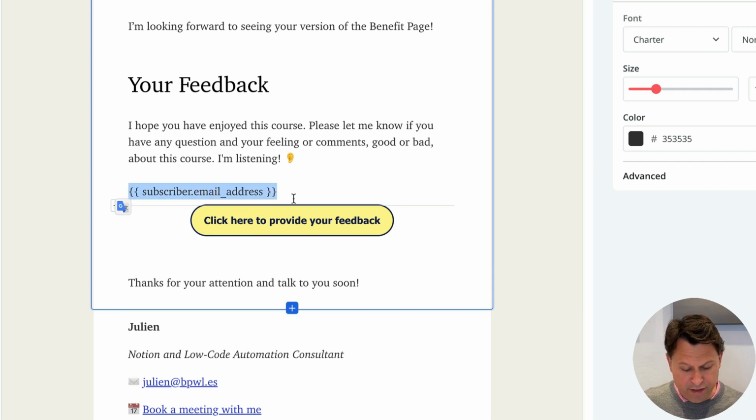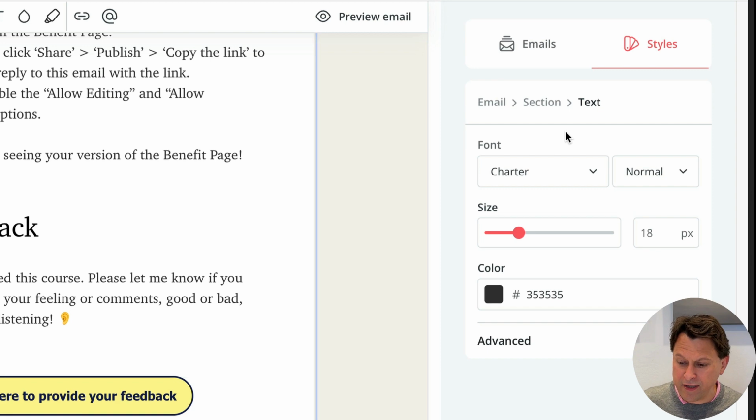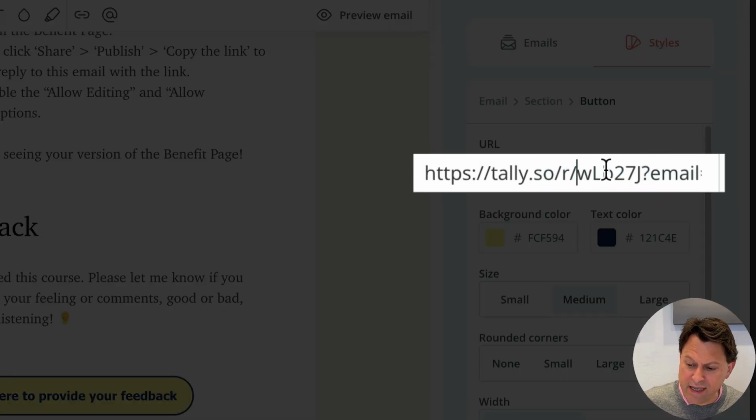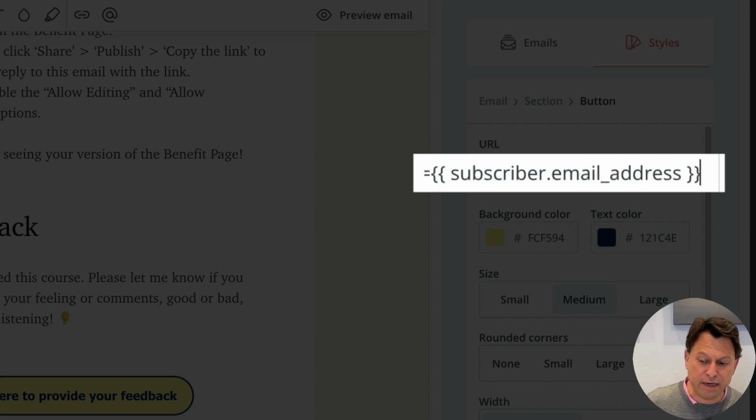And what I just did, I just cut that and included that in this button. In the URL, I'm just going to add at the end of the URL. So this is a Tally URL. We will see that just after, right? But at the end of this URL, I can include this question mark email parameter equal this flag, or subscriber email address, that I just need to copy and paste and include here, right?